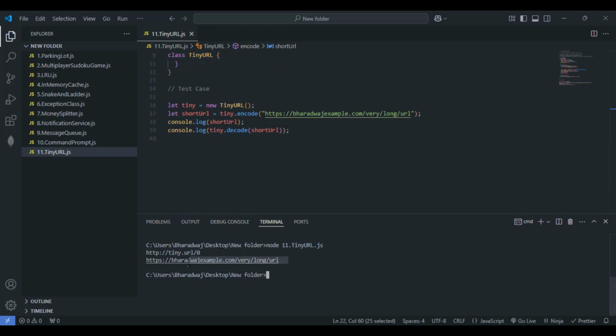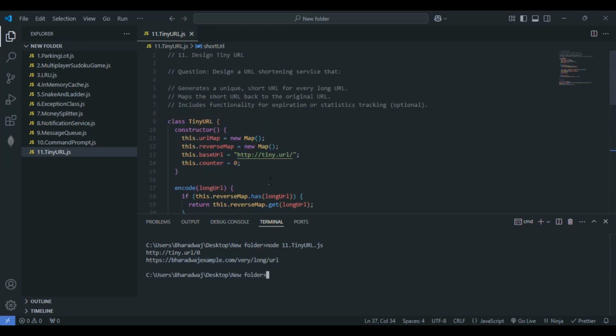And this one is decode. So we have to decode this URL. So this URL has to be shortened, but we are not shortening. This is not the URL shortener, right? So we just have to design this one. So I'm just displaying the same website, long URL, this one, long URL. We have mentioned this URL, so we are getting the same URL as an output here. So bharadwaj example.com very long URL, this one. So I hope this is completely clear. We are getting the desired output. Now we know how to design a URL shortener like tiny URL. So I hope this is completely clear.